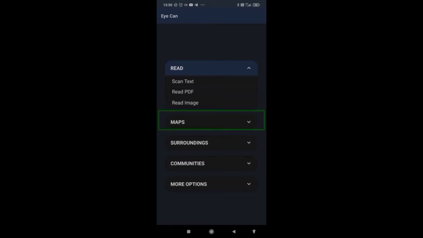Maps expandable list. Read. Scan text. 2 of 8. Suppose I don't have so much, what you can say, to scan. I don't have paper or any books right now for scanning, but still I'm trying.